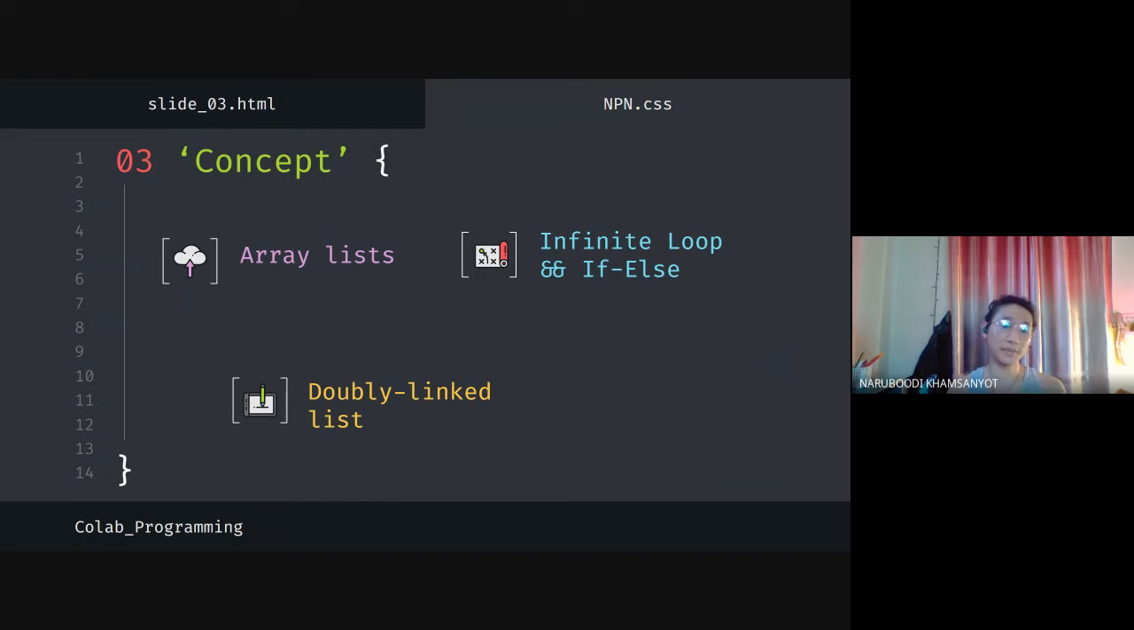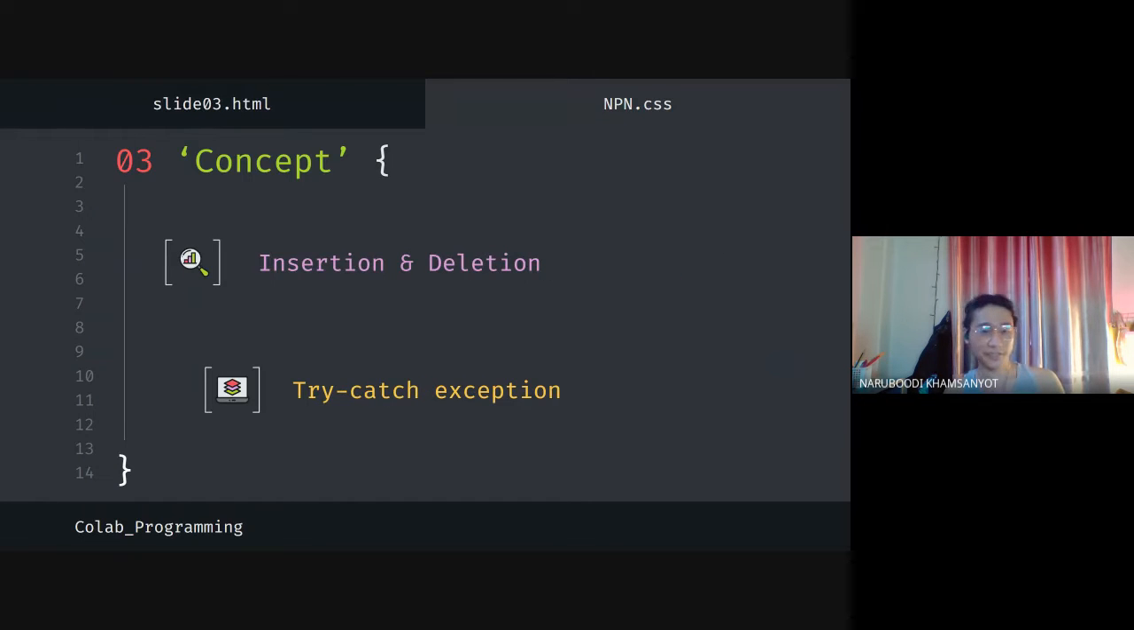The next one is doubly linked list, used for the traceability of each tab and navigation between each website on the current tab. And the next one is insertion. Insertion is used to insert a string or website into the doubly linked list, and deletion is used for clearing the cache of the doubly linked list. And the last one is try-catch exception, used for unexpected error handling, error logging, and program termination.